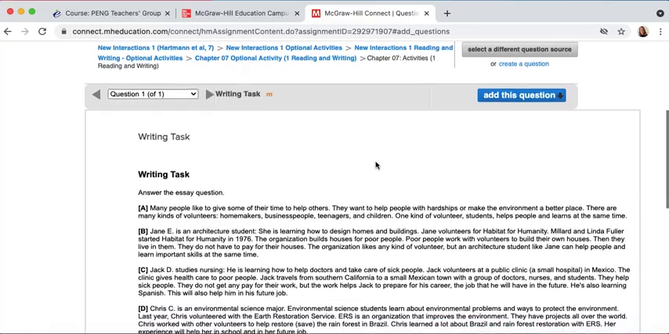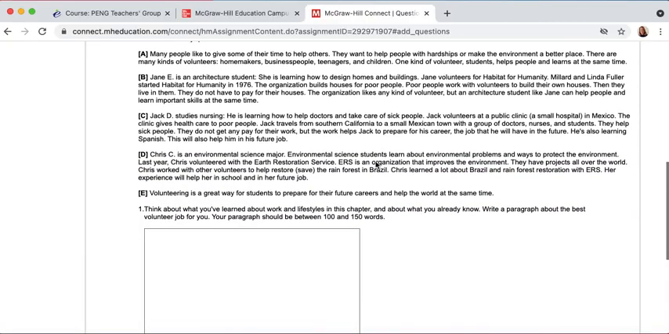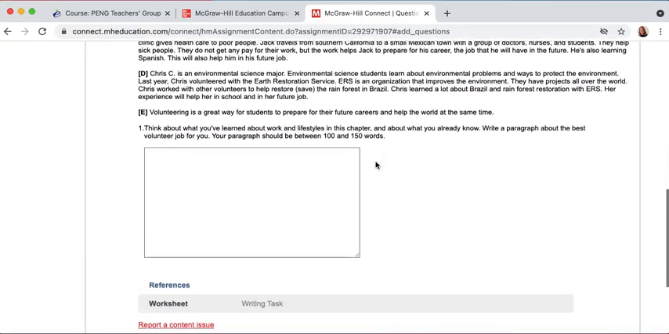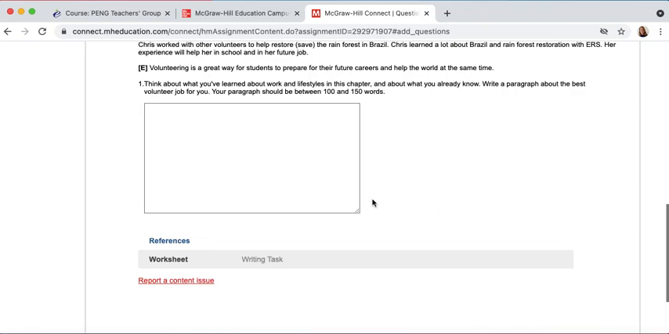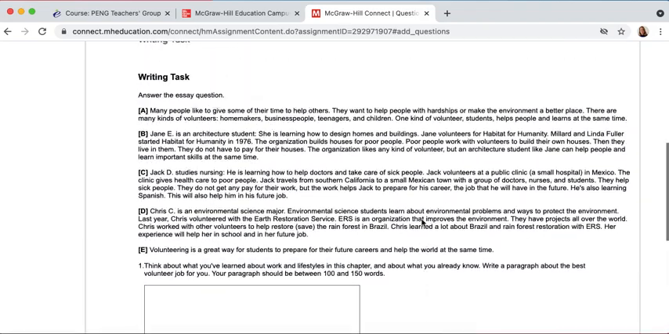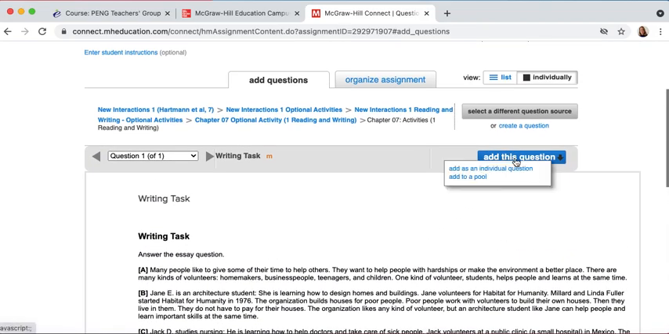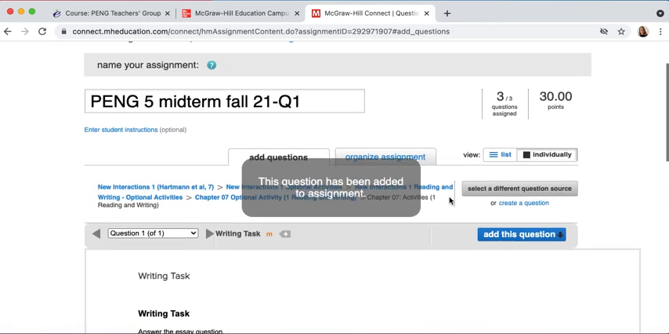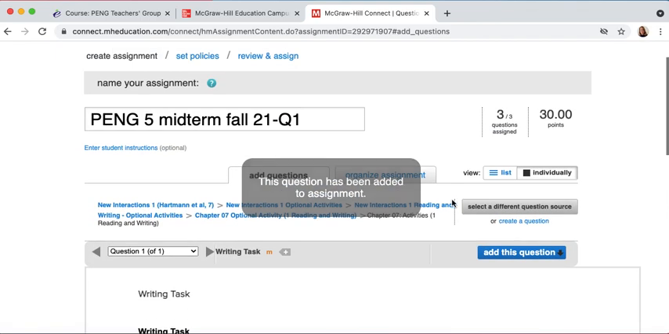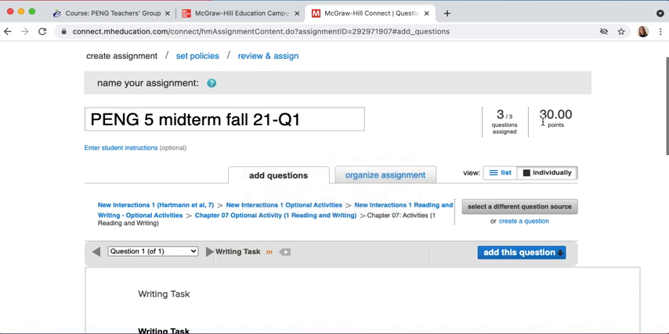Let's look and see. Okay, so here's an essay question. And here down at the bottom it says write a paragraph about the best volunteer job for you. So students would actually write into that, so that looks good to me. So we're going to add that question. We'll add it as an individual question. Okay, now, and notice that that was worth 10 points as well. So far everything that I've added is worth 10 points each.